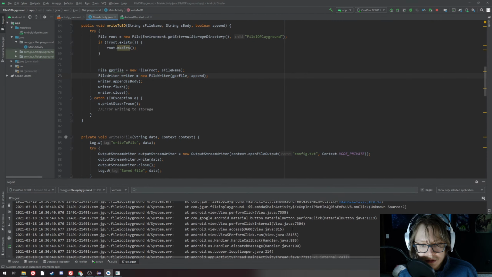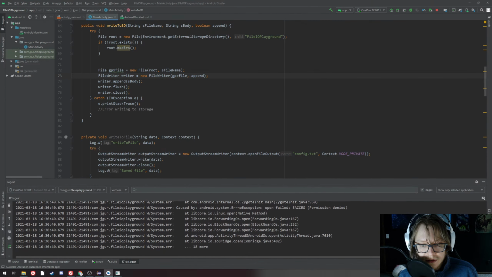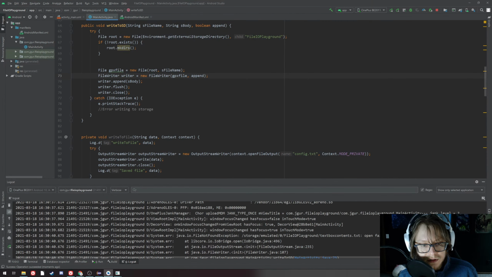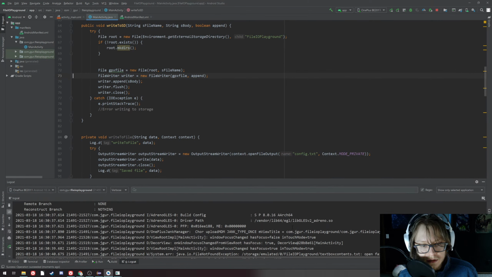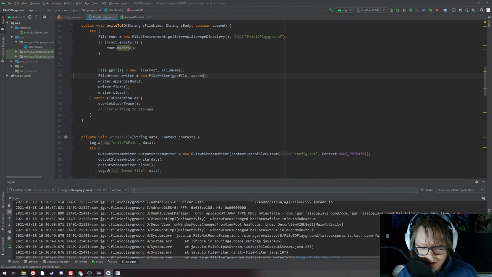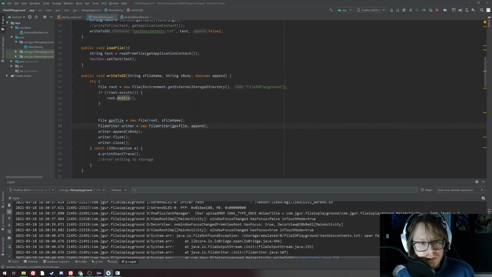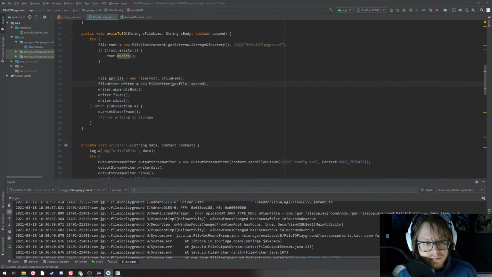I guess it's possible that they crunch down even harder on the file writing permissions that are accessible in this latest version. This phone is running a pretty up-to-date one, so it seems to be the case. They've crunched down on it even harder.